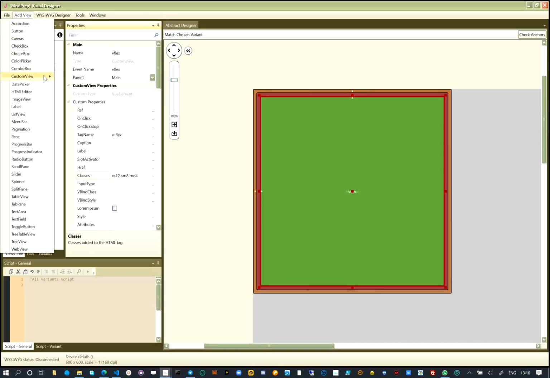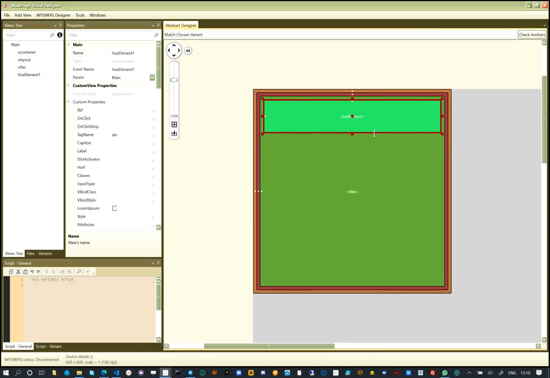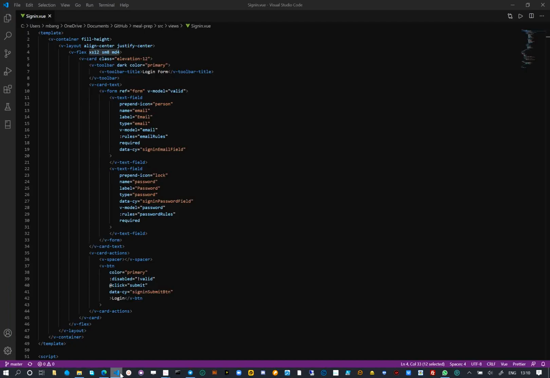Now we add the vCard inside the vFlex, as per design. We resize it. We update its unique name. Change the tag name. The card has a toolbar and title, let's also add those.